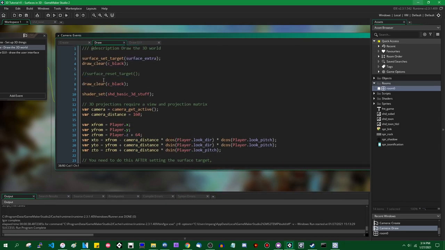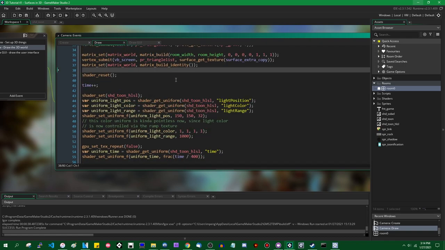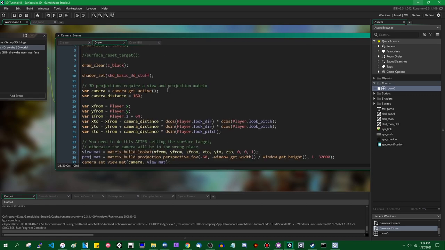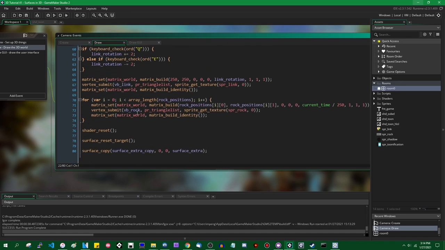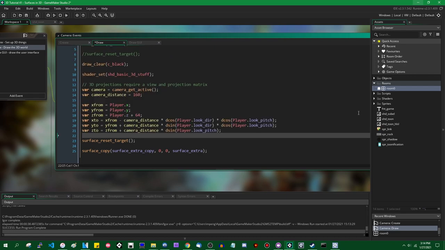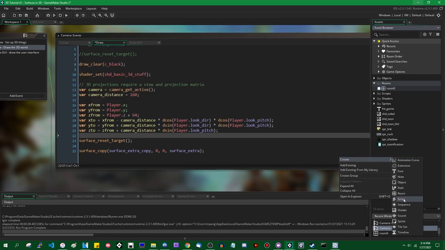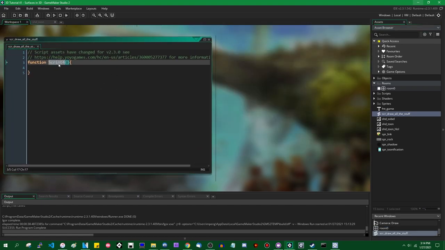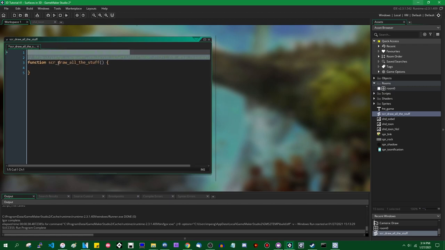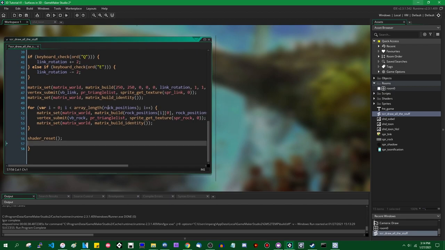If you want to have something like a camera, a surveillance camera that's sitting on the wall, it may help to render the scene actually twice through two cameras. In which case, I am going to take this entire rendering operation, this entire drawing operation, and I am going to, let's see, it should be down to there, put it in its own function. I'm going to create myself a script, scr draw all the stuff, and we're going to call that scr draw all the stuff.